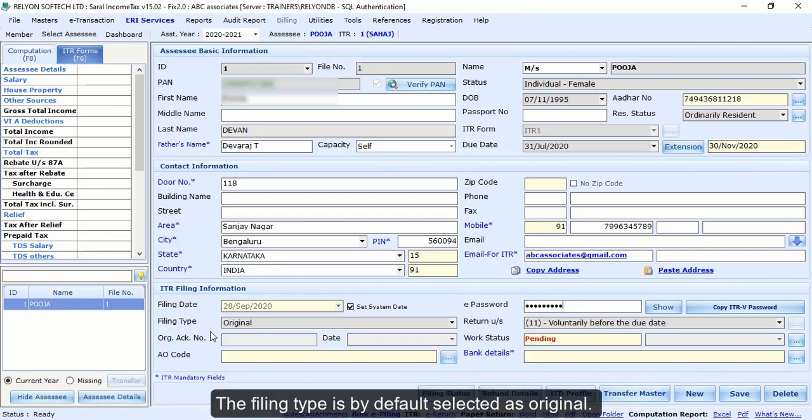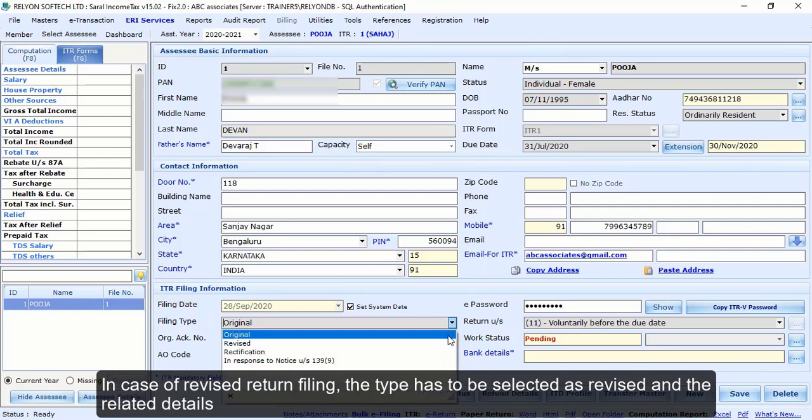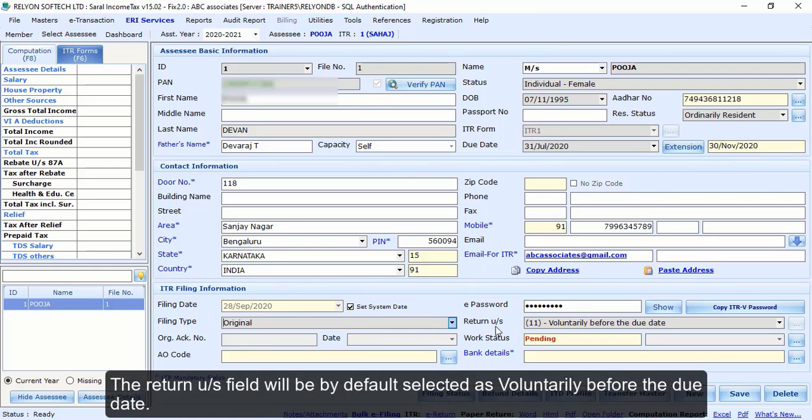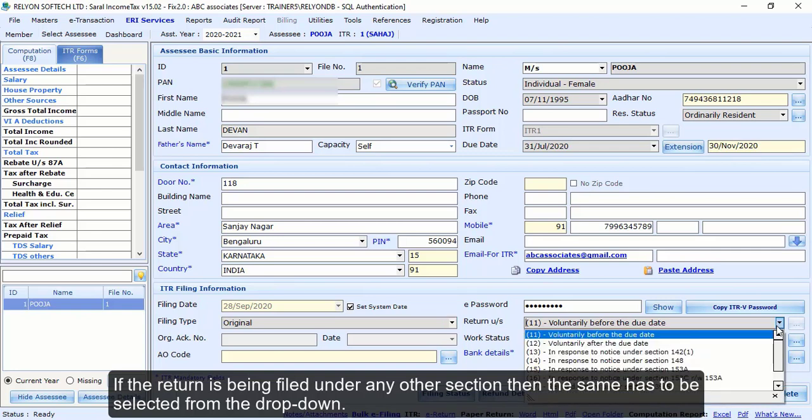The filing type is by default selected as original. In case of reversed return filing, the type has to be selected as reversed and the related details like original acknowledgement number and the date has to be given. The return under section field will be by default selected as voluntarily before the due date. If the return is being filed under any other section, then the same has to be selected from the drop-down.